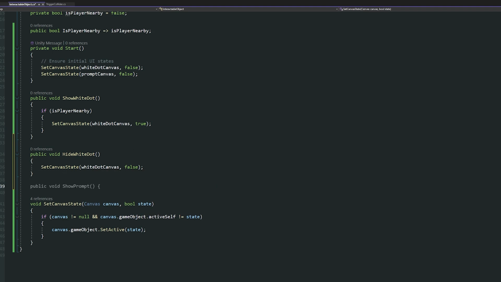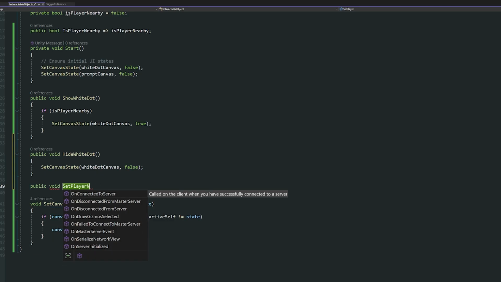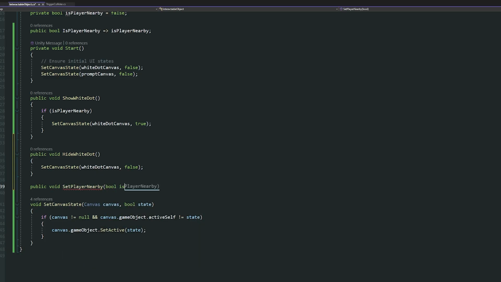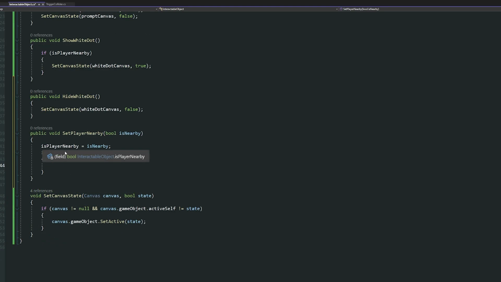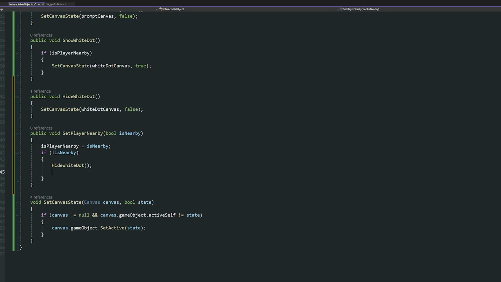So we also wanted the method to set whether the player's nearby or not. So we'll have public void SetPlayerNearby, have that as bool isNearby in this case. And then we'll say that isPlayerNearby equals nearby for this object. Then we'll say that if isNearby is false at any point, then we want to hide that white dot. And we also want to hide the prompt if we'd made that applicable yet, but we've not done that just yet.